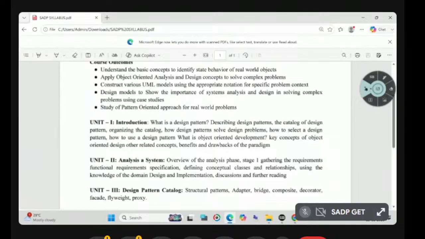And then we will see how design patterns solve design problems. How a design pattern helps us solve complex problems or design problems, we will see. Then we will see how to select a design pattern, that is, if a problem is given, how you choose a design pattern and go for the solution. Then how we are going to use the design pattern, we will see in the first part, right?